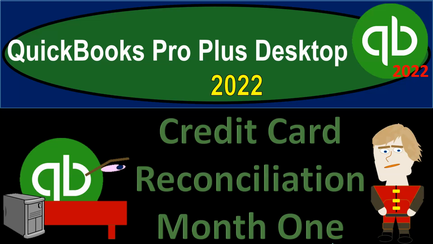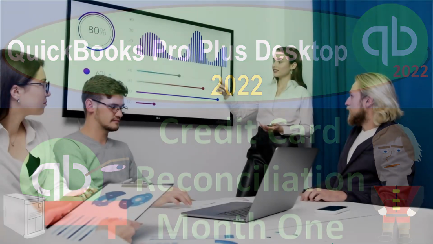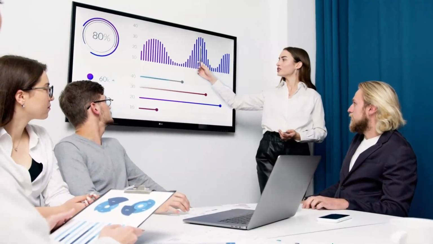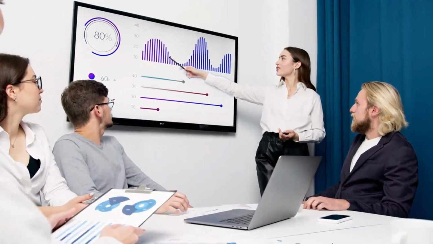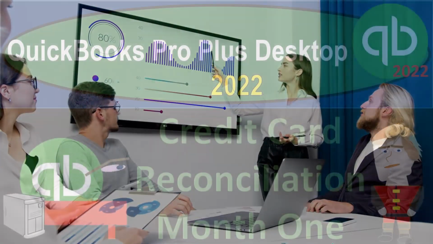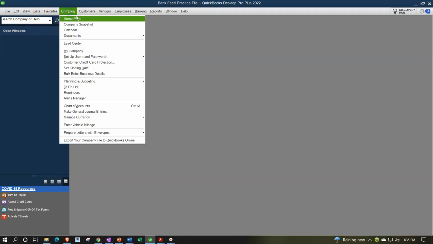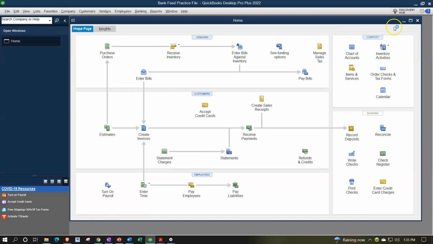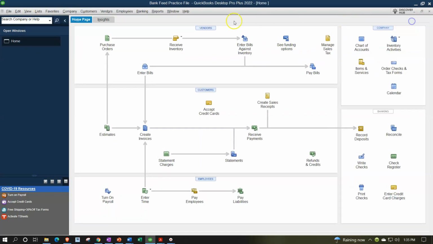QuickBooks Pro Plus Desktop 2022 Credit Card Reconciliation Month 1. Get ready because we bookkeeping pros are moving up the hilltop with QuickBooks Pro Plus Desktop 2022. Here we are in our bank feeds practice file, going through the setup process with the view dropdown, the open windows list on the left-hand side, company dropdown, home page in the middle, maximizing to the gray area.